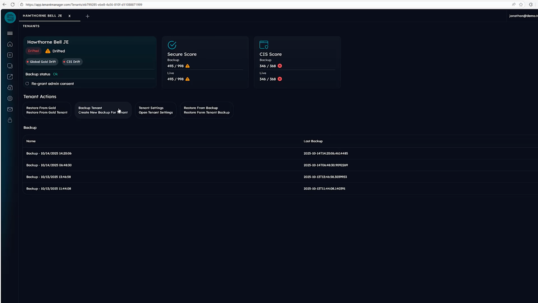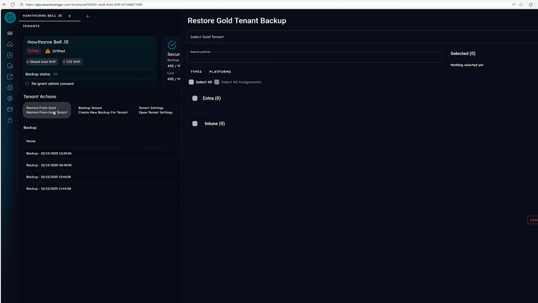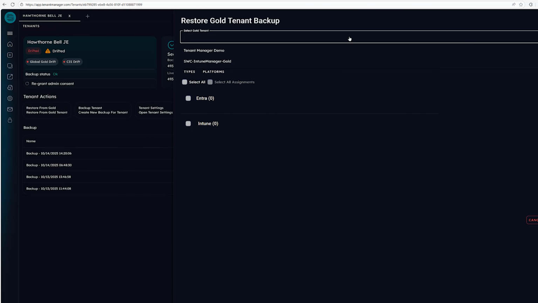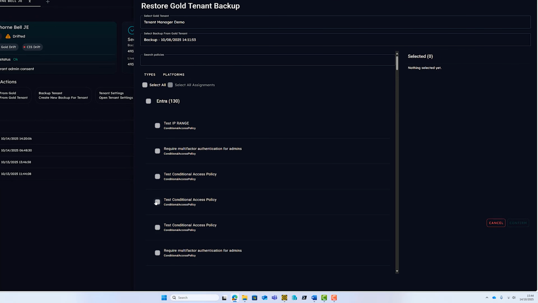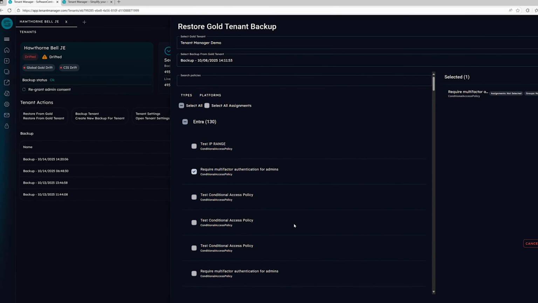And then I can restore from gold tenants. So if I click on here, I can choose my tenant. I will then get a list of all my gold tenants. Once it's in there, I can choose the backup. And again, we saw this earlier, I can choose an individual policy if I want and simply confirm. So I'm restoring from a gold tenant.